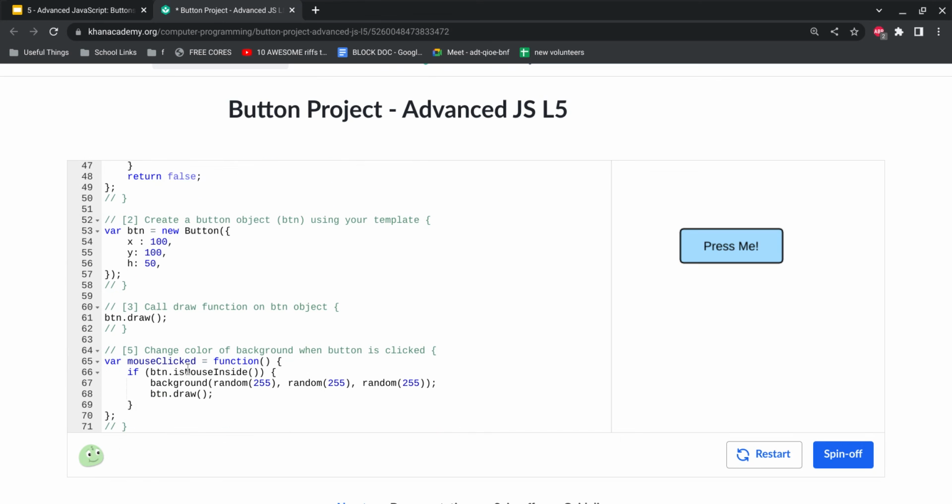Finally, here we have our mouse clicked function like we talked about in the previous slides. We say if btn.isMouseInside, background random 255, random 255, random 255. Remember the RGB scale: the red value goes between 0 and 255, the green value goes between 0 and 255, and the blue value goes between 0 and 255. And then finally we draw the button again so that it does not get covered up by the background.